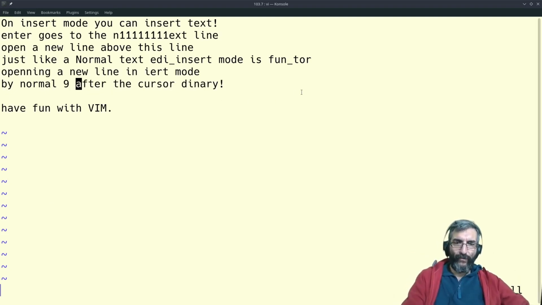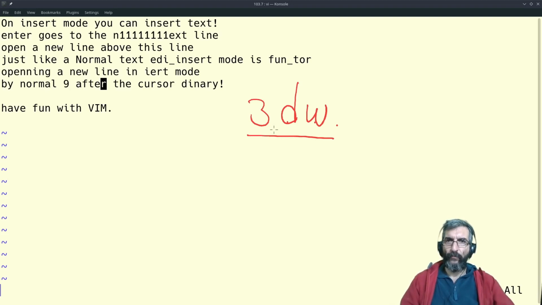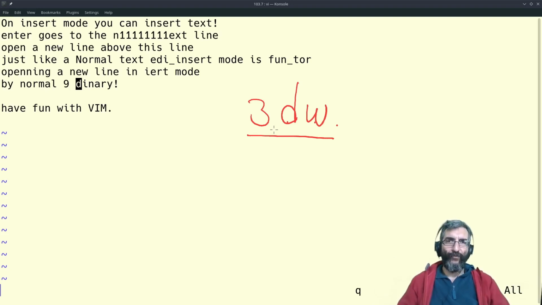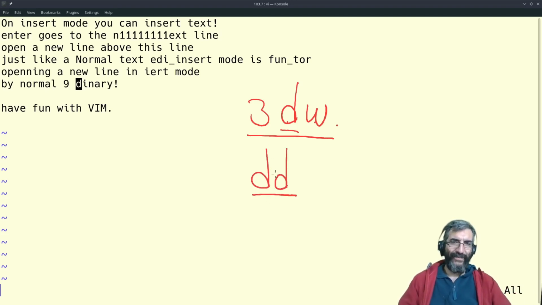I told it to delete a word. I could say 3 to delete three words. Let's try it. Escape. I'm here. 3DW. Deleted 3 words. In many commands like this, you can also do DD. Delete one line. It's very common.